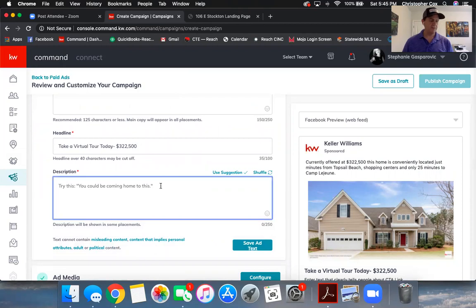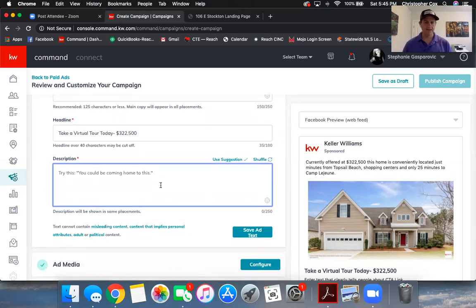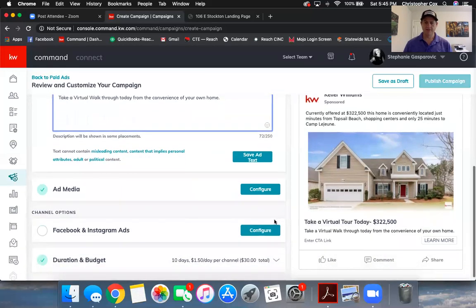And then your third part is going to be your call to action. Again, a big part with that is you want to make sure that if you're saying you're going to take a virtual tour today, that is in fact what they're getting by clicking on that profile. So I'm going to do take a virtual walkthrough again. And then you'll see on the right-hand side what that's going to look like.